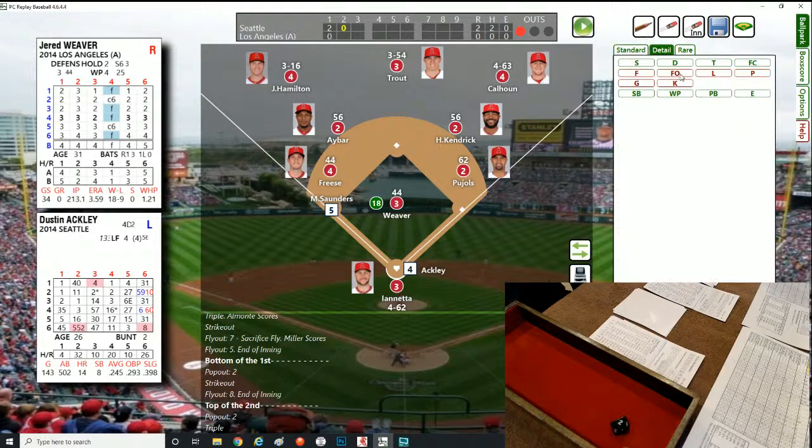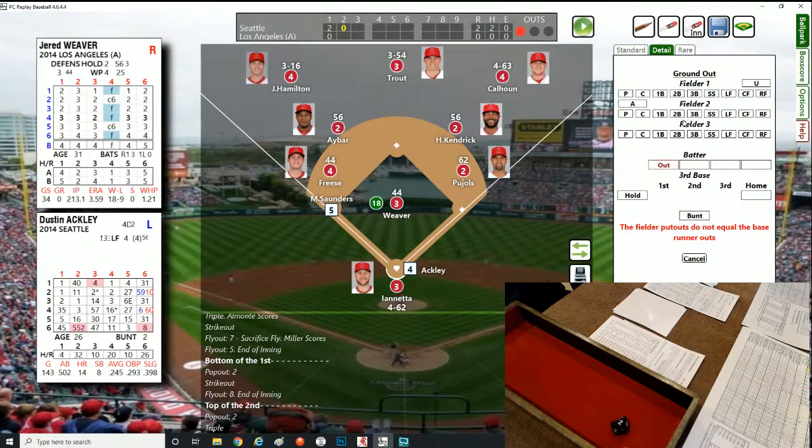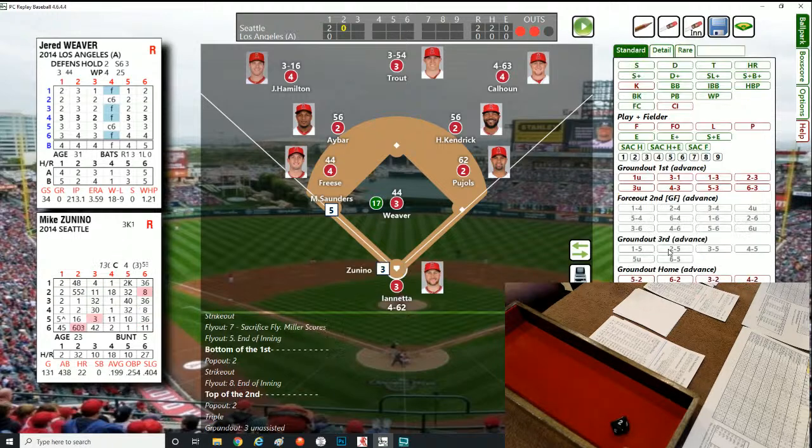So we're going to have to do it this way. Ground ball. And it went to first base. Right? G3, yep. So it went to first. Hold. First. Oh, there we go. All right. So 2 outs, and they keep the runner from moving up.